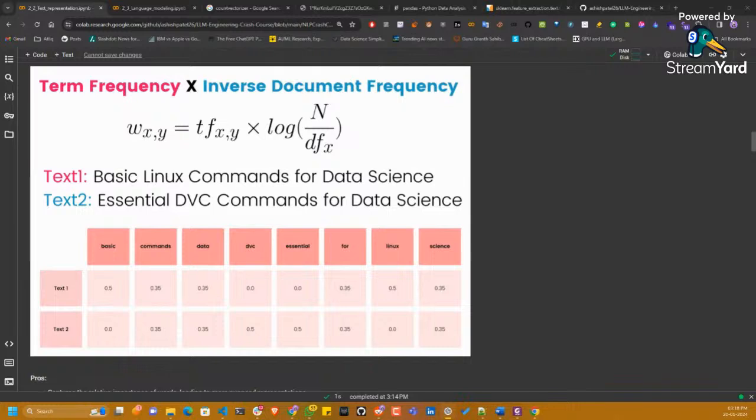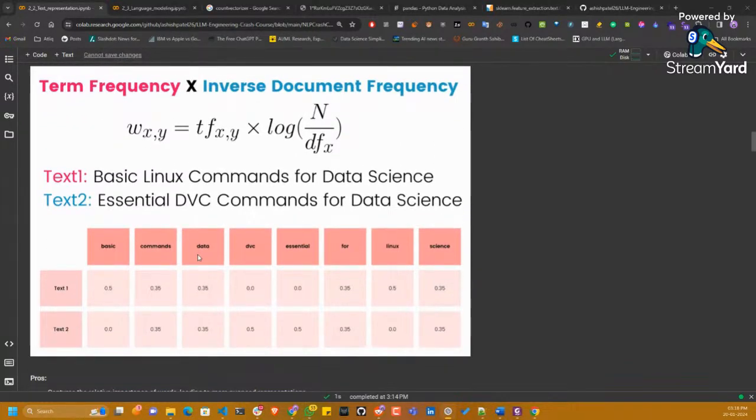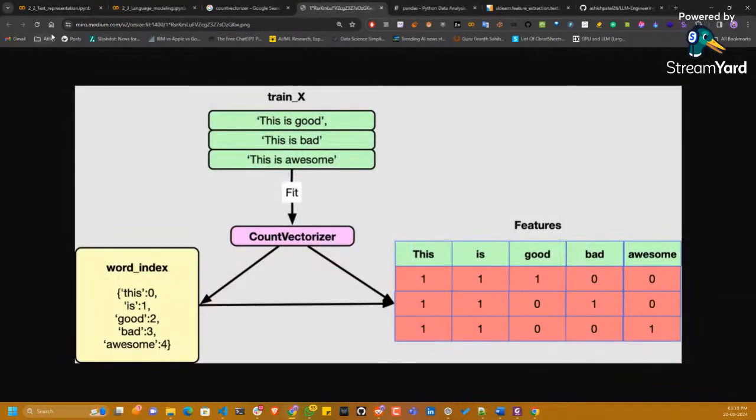And then what we are doing is we are trying to create one matrix. First of all, we are splitting out all the unique words, like bag of words. So you can see basic, command, data, DVC, essential, for, Linux and science. And then we are calculating the weightage with the help of some statistical method. Let's say you are using cosine similarity or any distance metric. Term frequency-inverse document frequency is working on that. So let me showcase you some example of it.